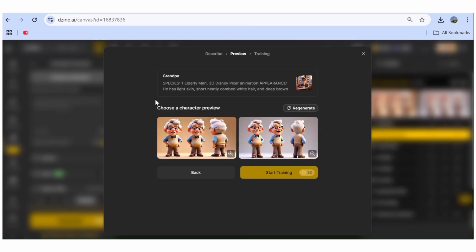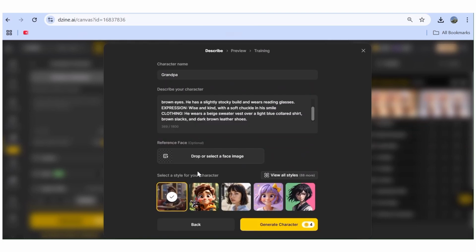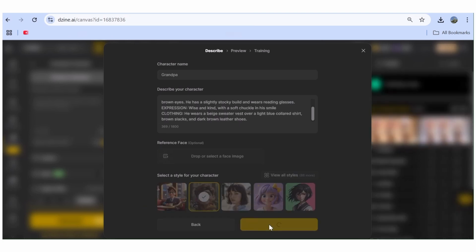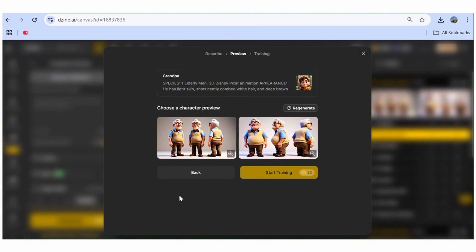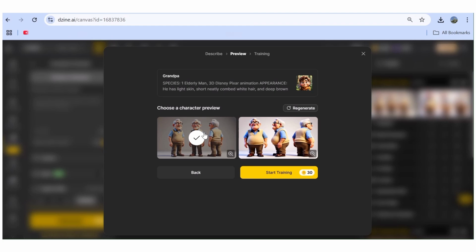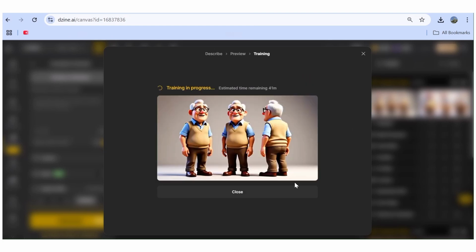So here we have the images. I really don't like this style. It's not exactly what I expected. So I'm going to click back, and I'm going to choose a different style. So I'll choose this one, and I'll hit generate images with that. So this looks so much better. It's exactly what I wanted. So I'm going to choose one set of images to proceed with. I like the first one better. Then I'll hit start training, and this is just going to start training your character. This is going to take a couple of minutes.